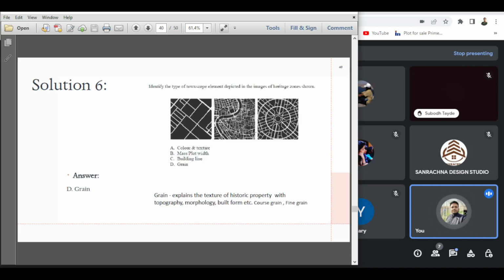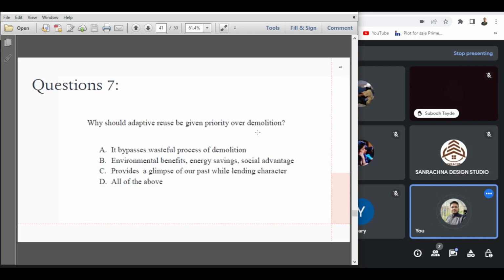Grain explains the texture of the historic property, topography, morphology, and the built form. It is in terms of coarse grain and fine grain. Question number 7. Why should adaptive reuse be given priority over demolition? There are two terms: first is adaptive reuse and second is demolition. Options are: it bypasses the wasteful process of demolition, or it has environmental benefit, energy savings and social advantage, or it provides a glimpse of our past while lending character, or all of the above.